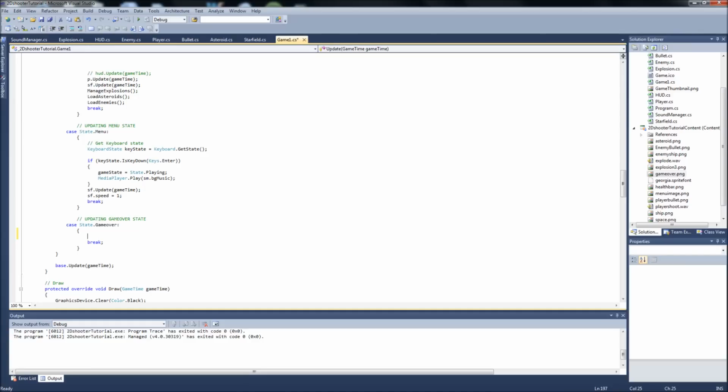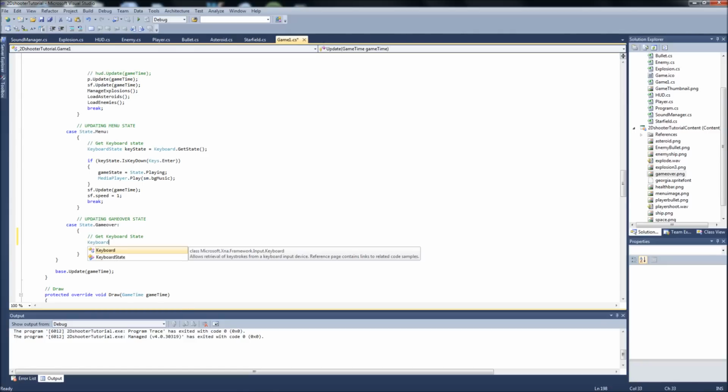So let's start here in our update. First we're going to want to get a keyboard state, like we did last time. So get keyboard state, comment it, just like the other ones. Keyboard state, we'll call it key state, equals keyboard.getState. Okay, so it's picking up and looking for key presses every frame, which is what we want.